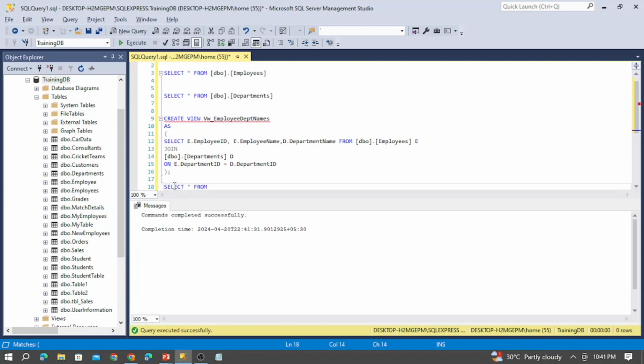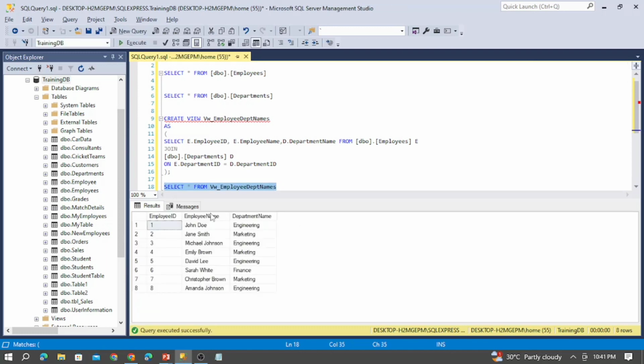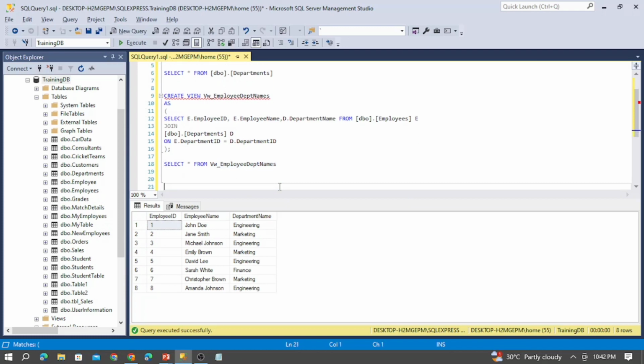Select star from, without providing the table name, you can provide this view name, which contains the information from the employee table and the department table. So now, without using these complex logics, you can just provide the view name and access this result set in your queries. And also you can provide some logics like grouping, aggregation, and filtering the values. Let me provide only the top 5 employees over here.